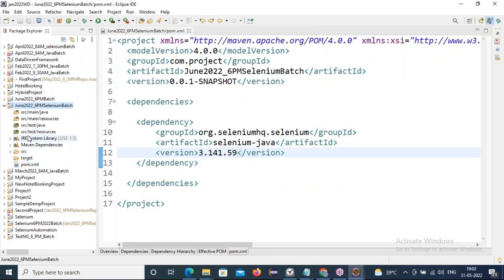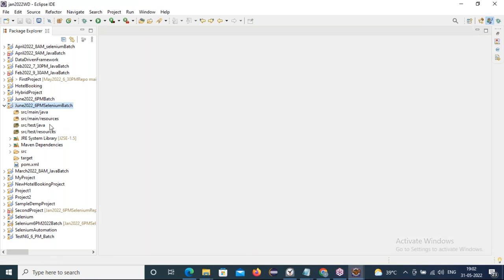Fine. Now I will talk about these structures before launching the Chrome browser: src/main/java, src/main/resources, src/test/java, src/test/resources. We'll talk about these things. First, let's talk about these two, src/main/java and src/test/java.